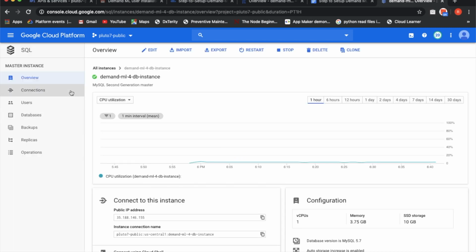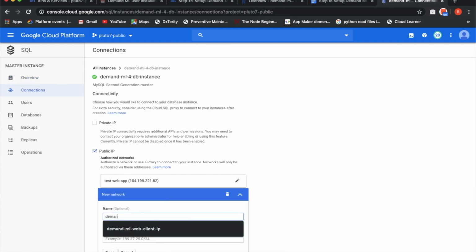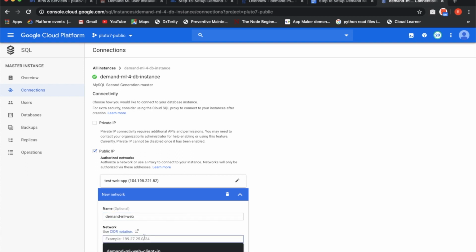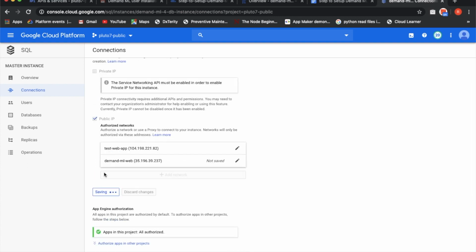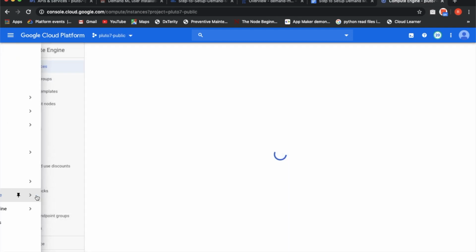Go to Connections. In Connections, we need to add a network. This network is the source where we want to allow the traffic to come in from. In our case, it will be the Compute Engine. Add the external IP of the Compute Engine VM instance and click on Save. Once this configuration is saved, go back to the Compute Engine.